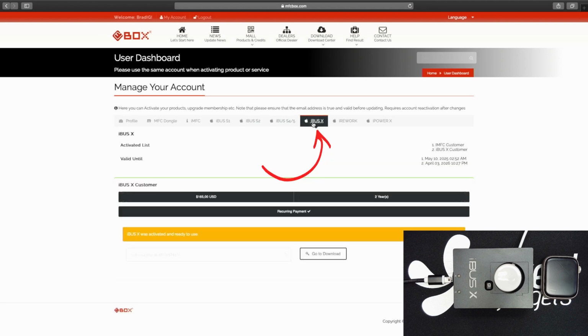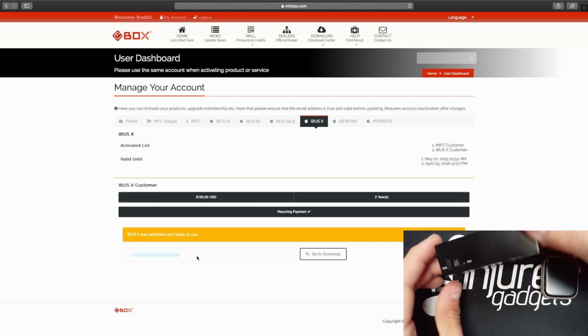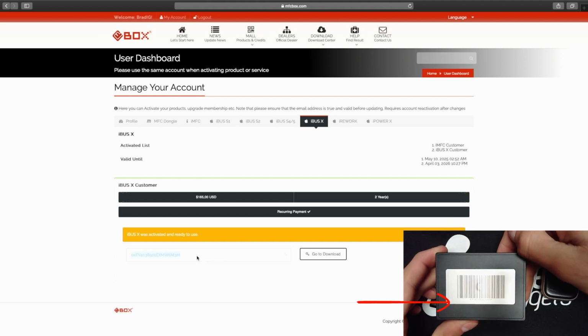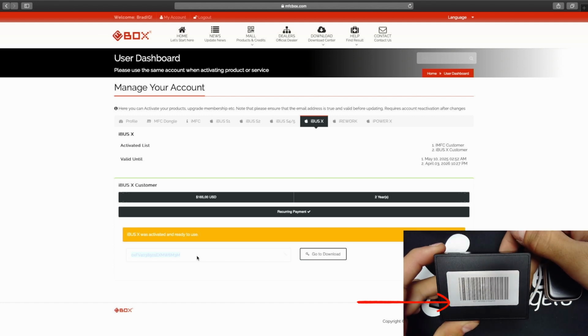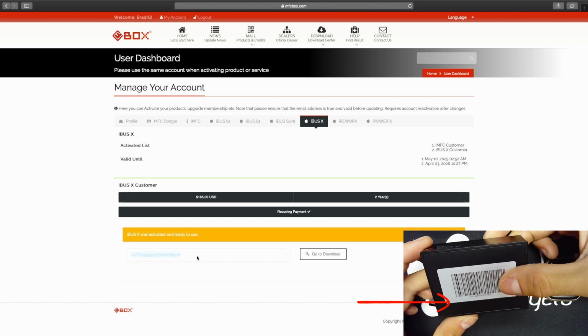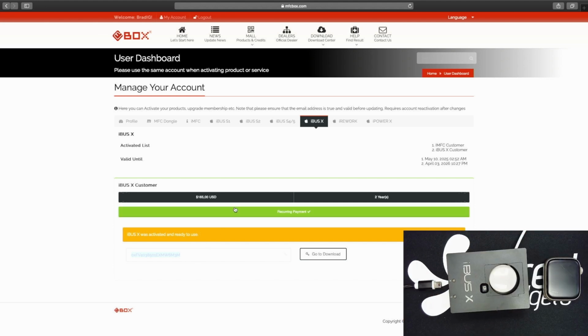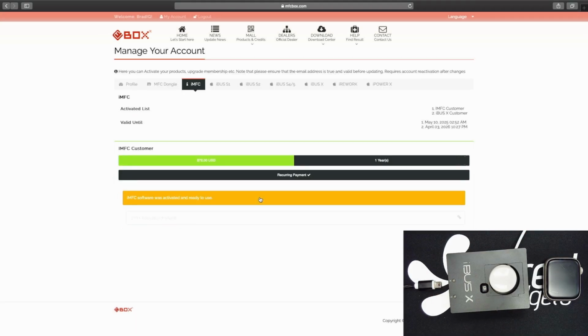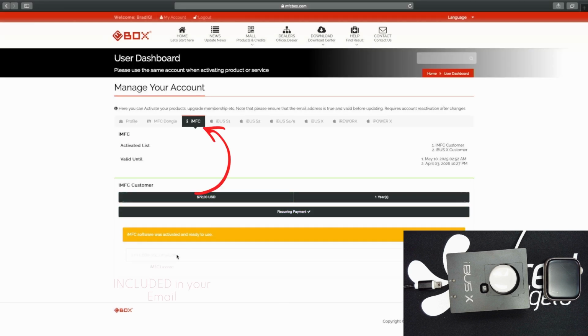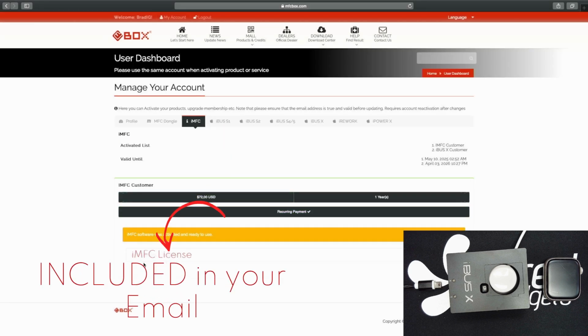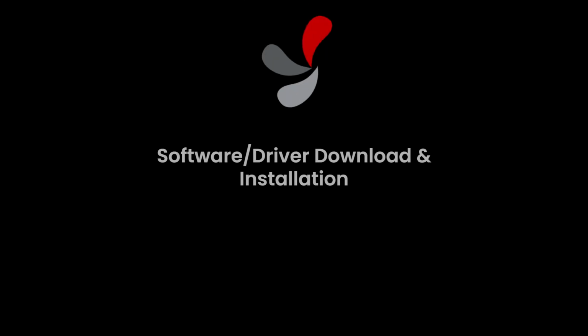Once you're signed in, you're going to navigate to the iBUS X portion of your account, and you need to activate your actual device. So navigating over to the actual device, flipping it over to the bottom, you'll see your actual serial number to register the device. You'll take that number and input it into the text box and register the device as well. You need to register your software, your 1-year license for the access to the firmware files. You'll get that from your email.